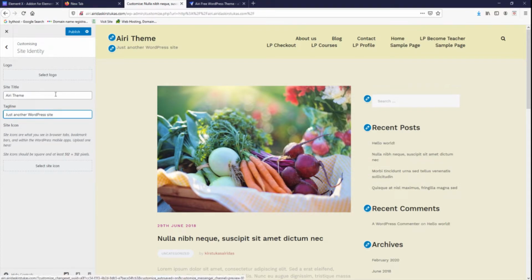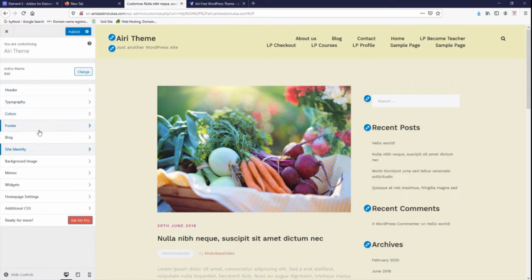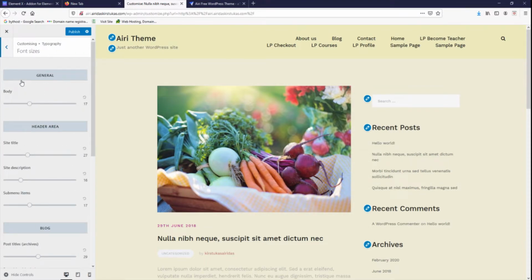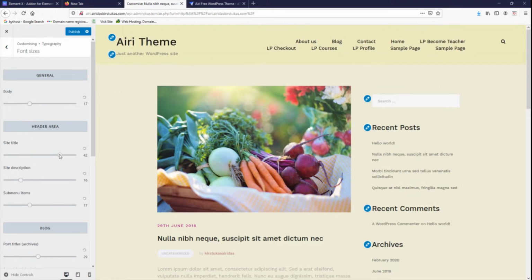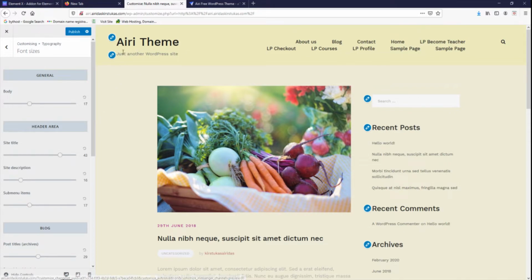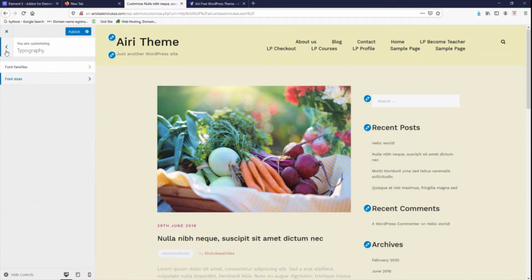Let's see, we left the names, and if we go back to the typography, font families, headings, we don't have many options. Font size, header area, site title, you see where we can increase. Site description, you can make the box smaller. You can adjust the size of the letters and font. You can't pick separate.